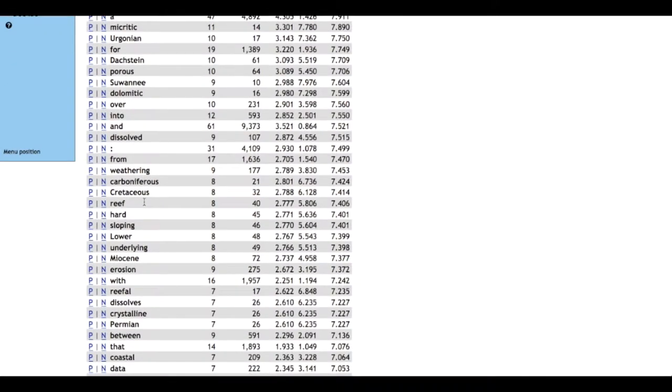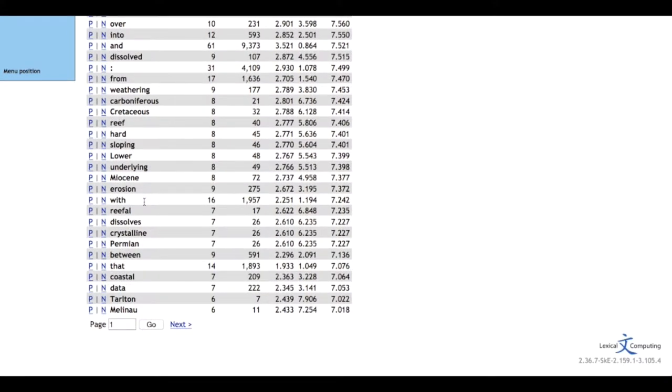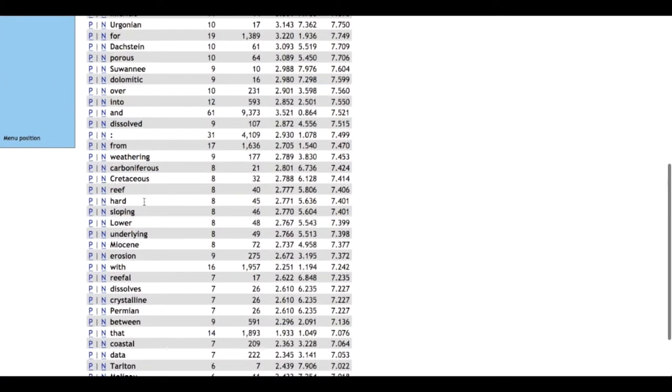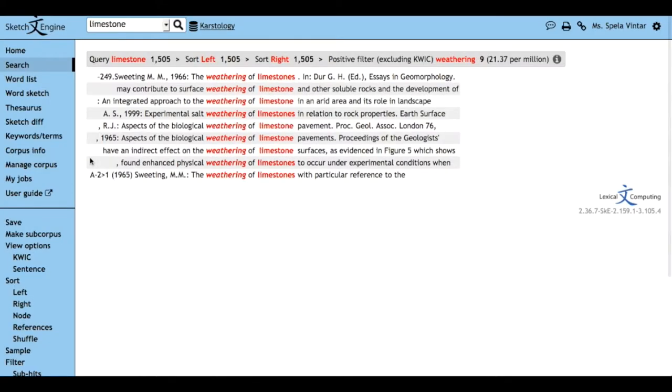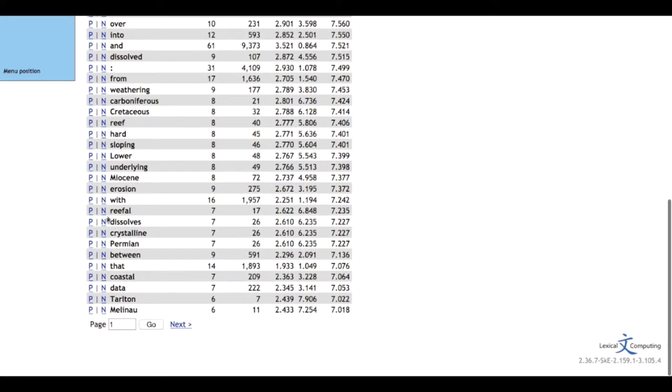So we have things like Carboniferous limestone, bare limestone, massive limestone, crystalline limestone, and similar. And again, if you'd like to see how a certain word collocates with limestone, you can click on the P and a concordance will be displayed, so that you can make a more relevant judgment of the termhood of a certain phrase.